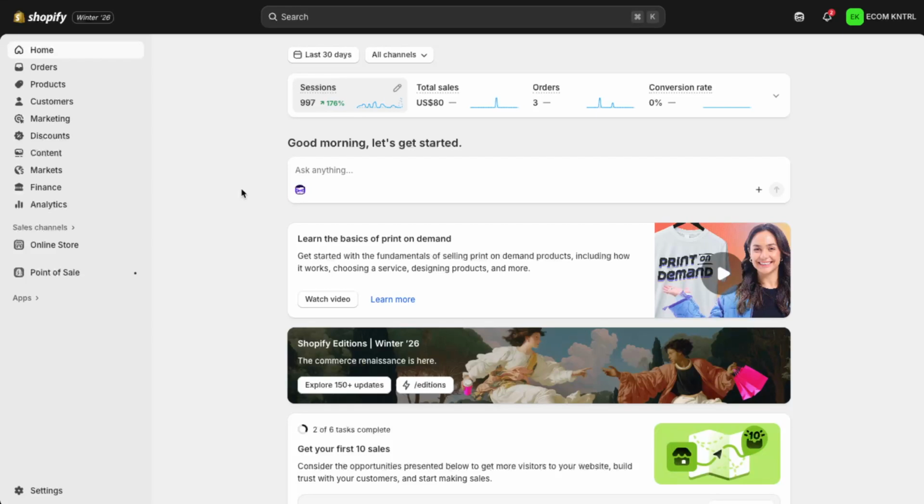Let's start from your Shopify dashboard. Once you're logged into your store's admin area, you'll be on the main dashboard page. This is your home base, where you can see an overview of your store's performance, orders, and products. From here, we're going to move directly into the section where your products are managed.